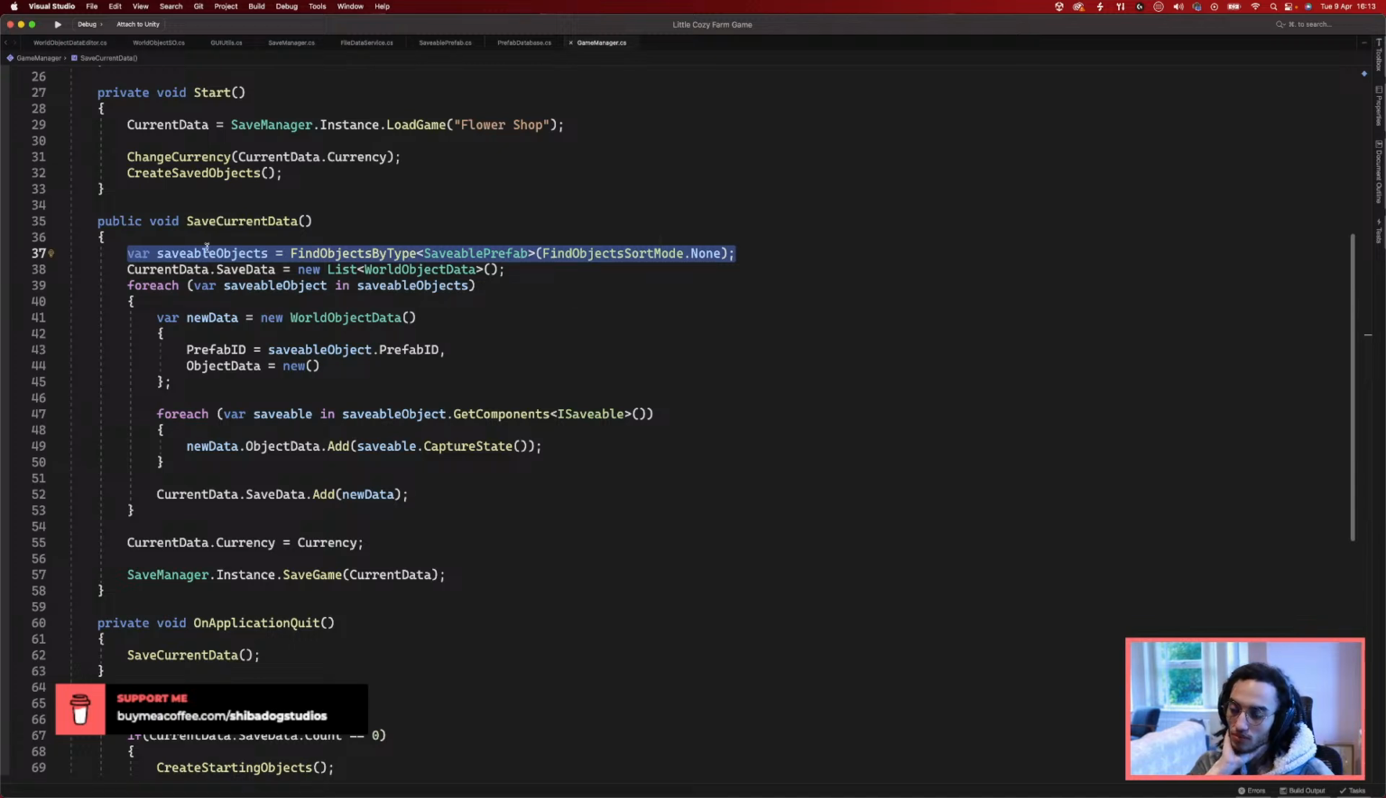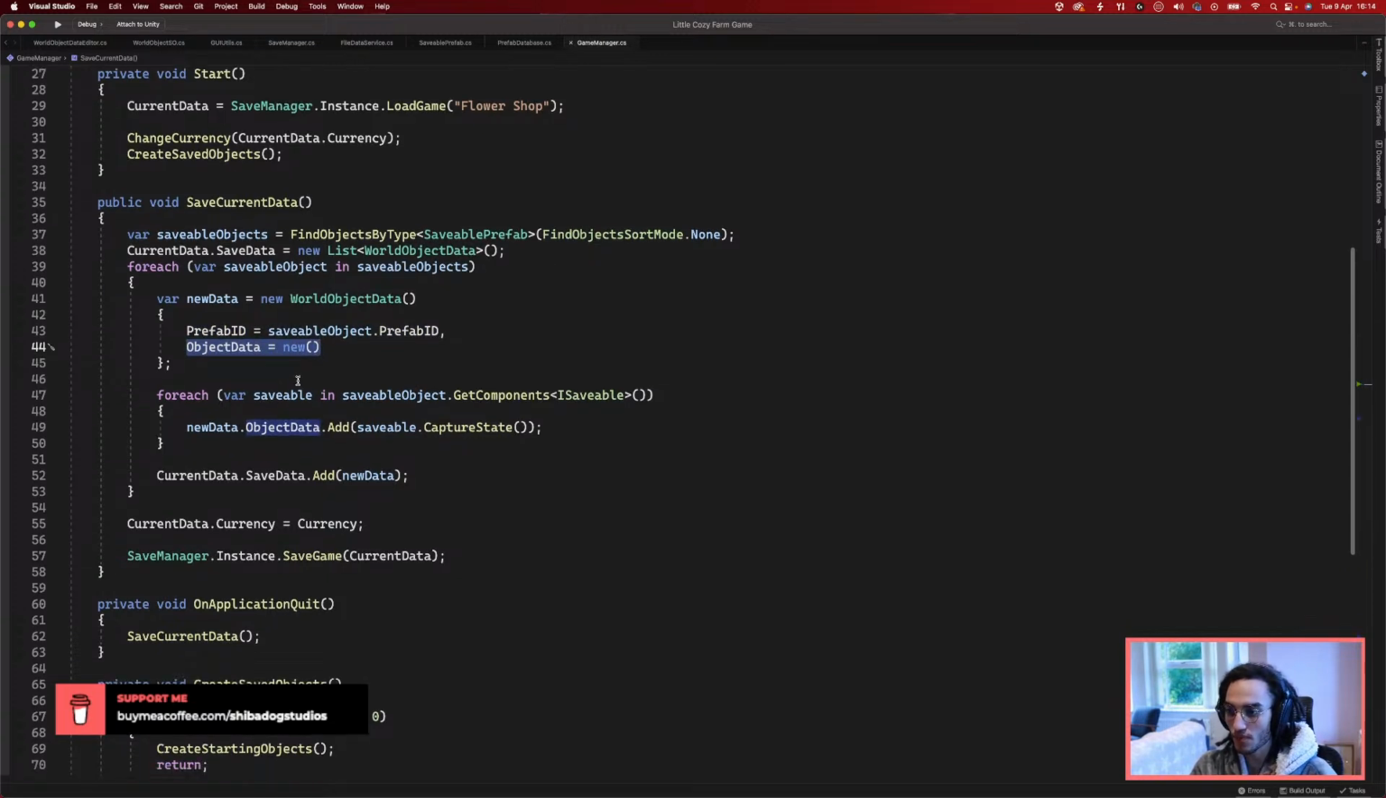So yeah, we're just grabbing all of the objects in the scene that are a savable prefab, creating a new save data on our current data, which is the save data array, a list of WorldObjectData objects. Then for every savable object in that array, so all of the savable prefabs in the scene, we create some new WorldObjectData where the prefab ID is that savable object's prefab ID, and the object data is a new ObjectData.